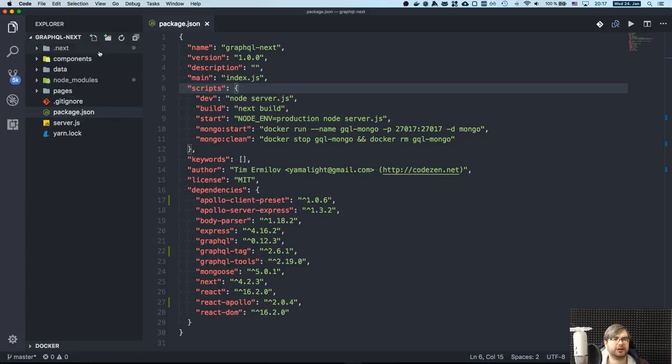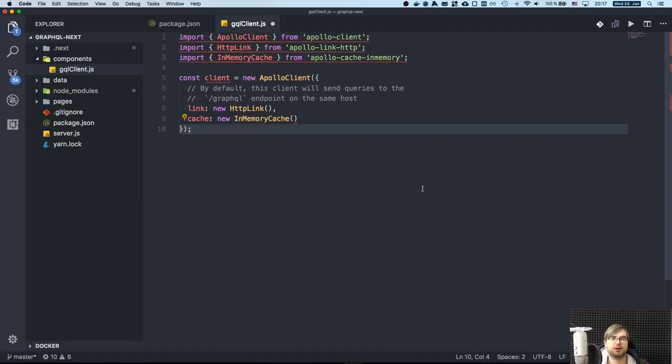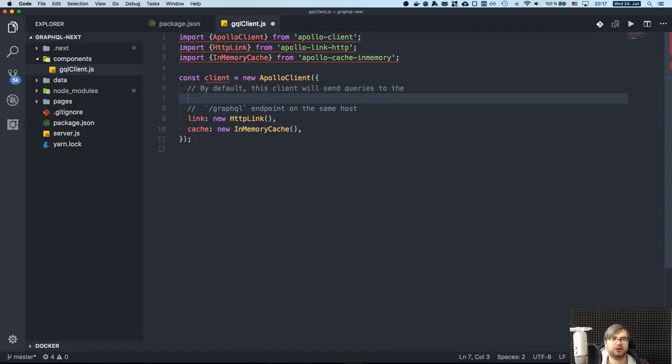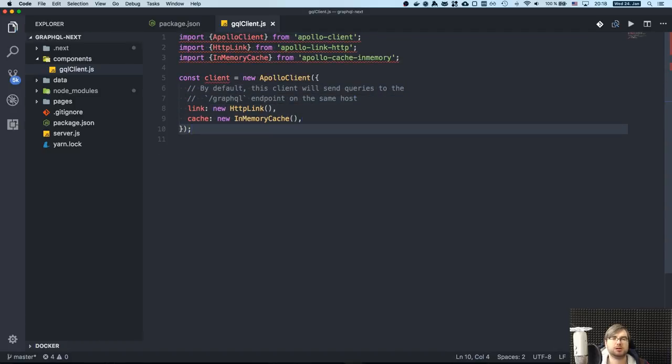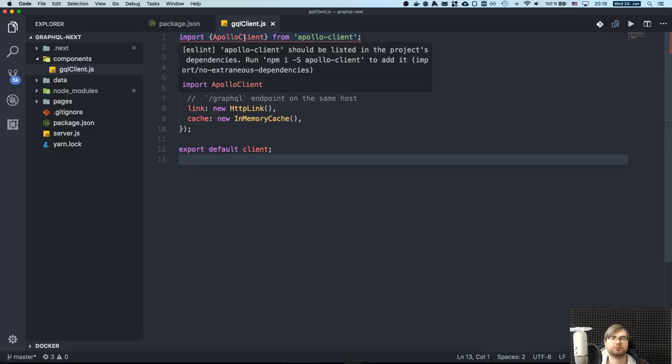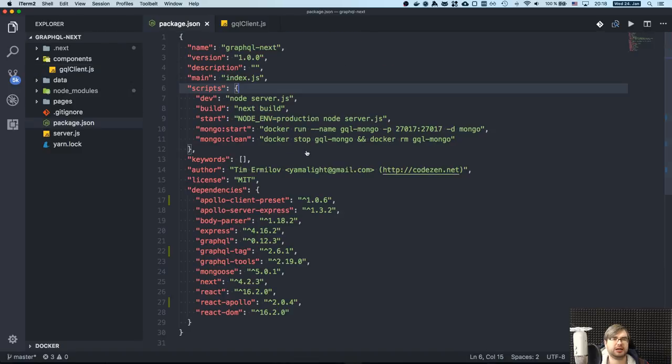Components folder, right? And we're going to create gql-client.js. And put all of that stuff in here. So it defaults to slash graphql, which works absolutely fine for us. Export default client, right? So theoretically, why are you not? All clients should be listed on a project's dependencies.